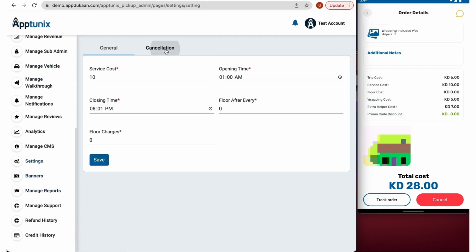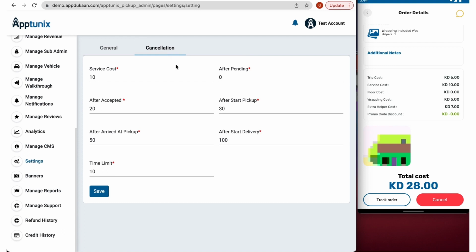You can see in this section that you can enter a service cost and what amount will be charged after the booking is pending and after the booking is accepted. Here you can see a 20% fee will be applied if the booking is cancelled after it is accepted. You can also add the after start pickup fee, the after arrived at pickup fee, and the after start delivery fee as the cancellation amount. This will be set up as a percentage, and you can see all this cost here in the customer application. So you can see and track the ongoing bookings from here.